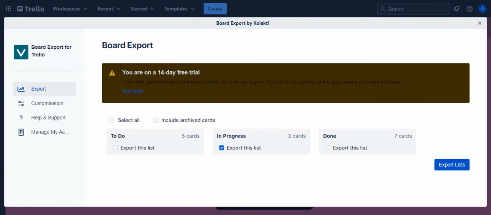And that is basically it, how to export Trello to PDF, Excel, or CSV.